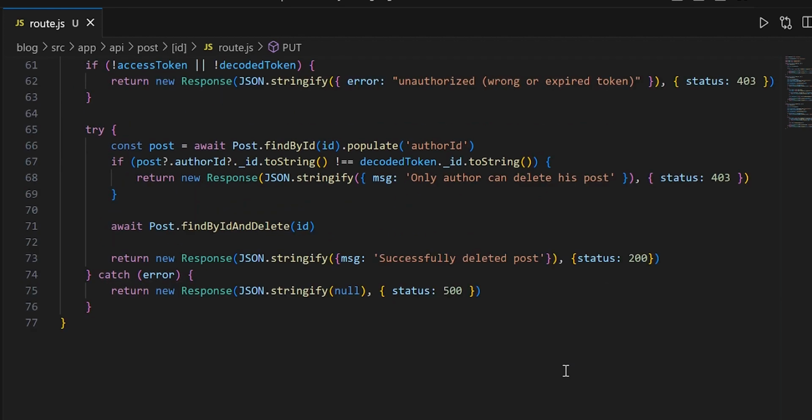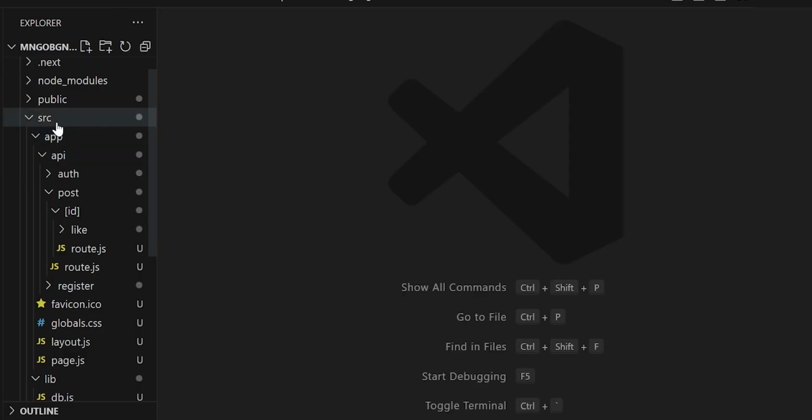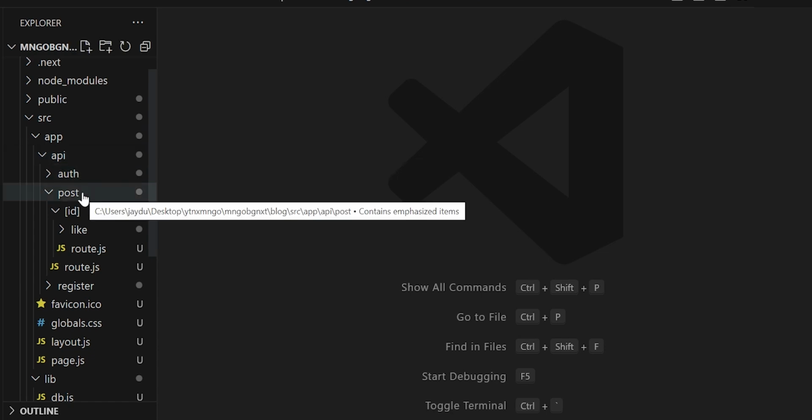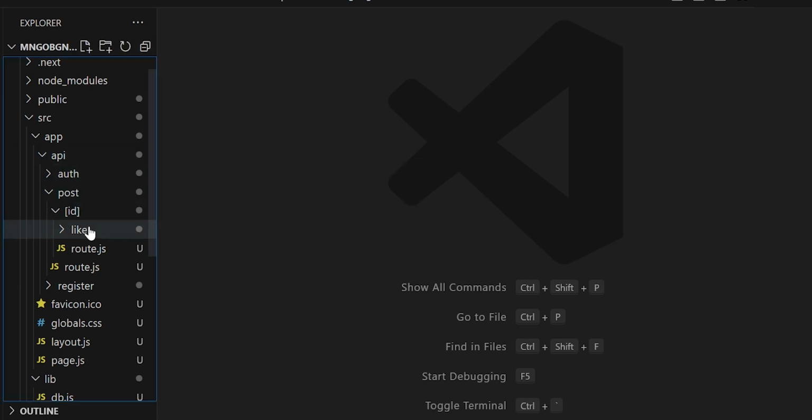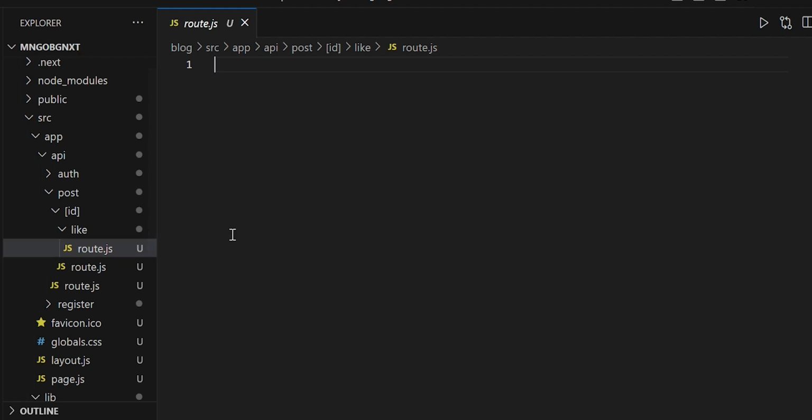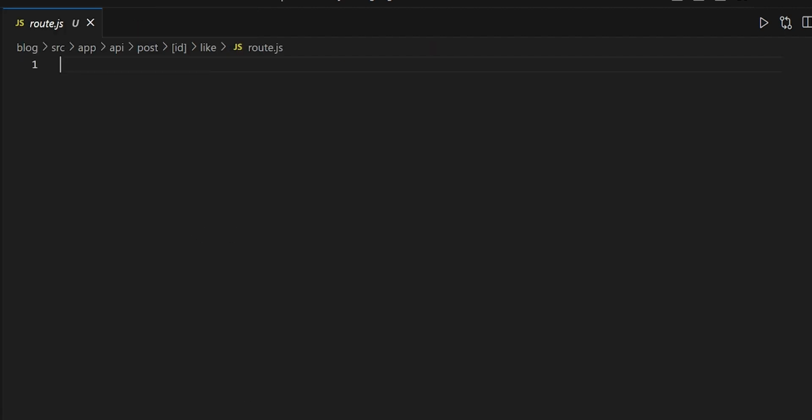Now we'll go ahead and work on the like post route. So within the src directory API, let's navigate down to the individual post, and inside of the ID directory, we should have a like folder. The like folder should have a route.js. This is going to be if the user likes the post. Here's the endpoint in order to update our like. What we should have open is the route.js file that's within the like folder, that's within the ID folder, that's within post, that's within API. This is the endpoint for our like post.